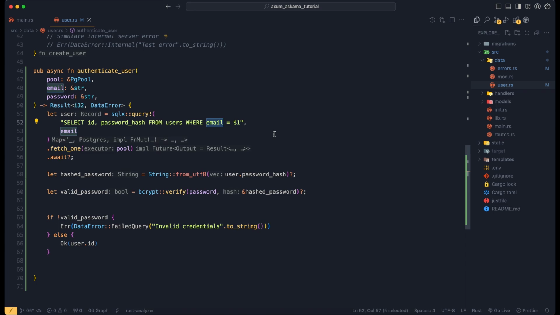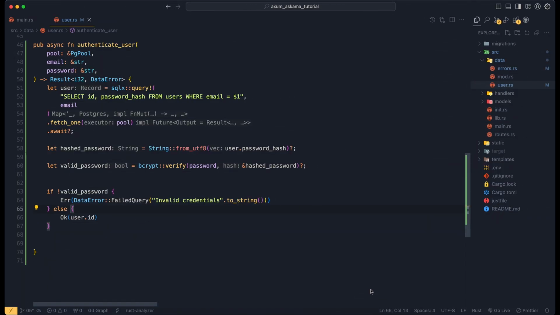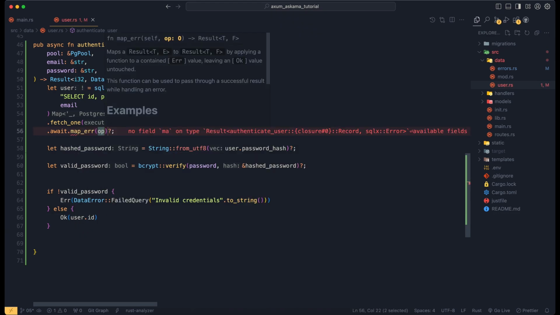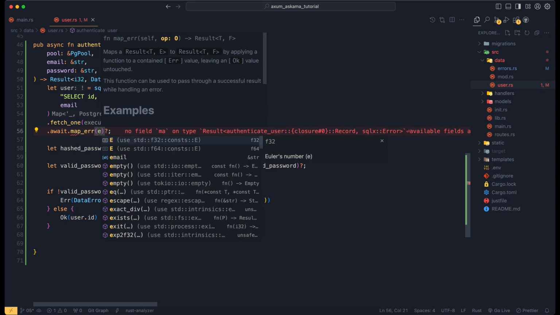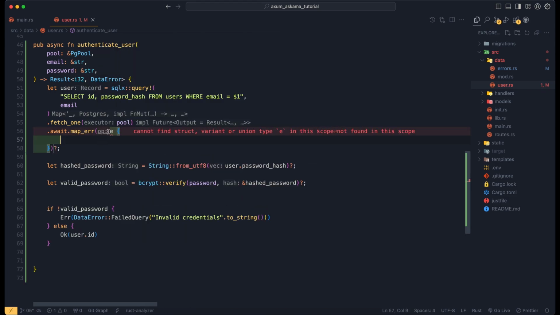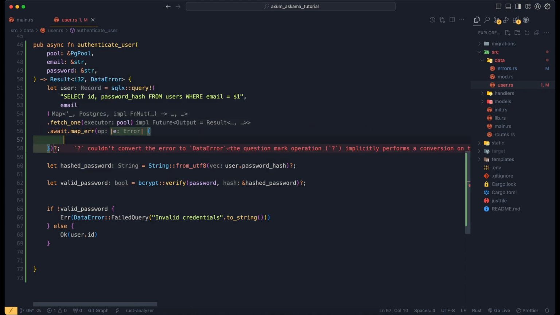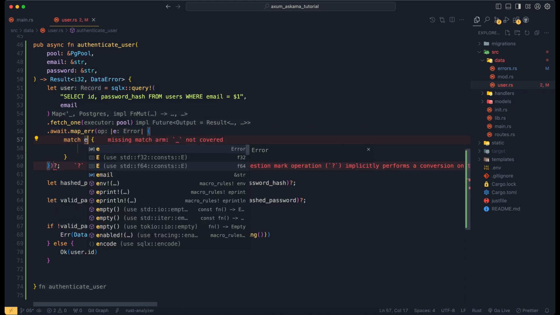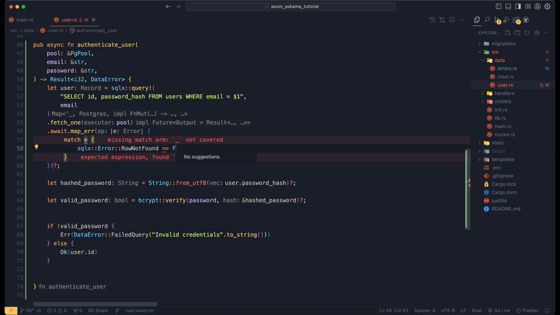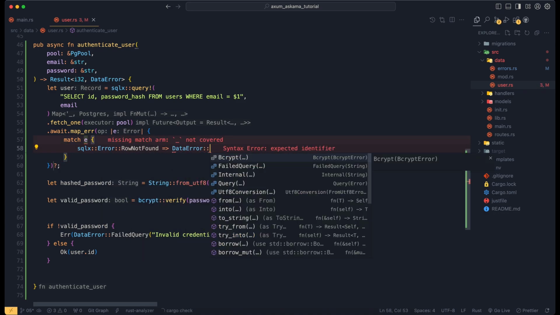Now we are querying a user using the email address. Now it could be that there is no user with that email address. Now we are going to deal with this error. After the await, we can add .map_err, and inside that, as you already know, we get access to the SQLx error. This will be inside the closure. Now we are going to match on row not found, and then return failed query data error.